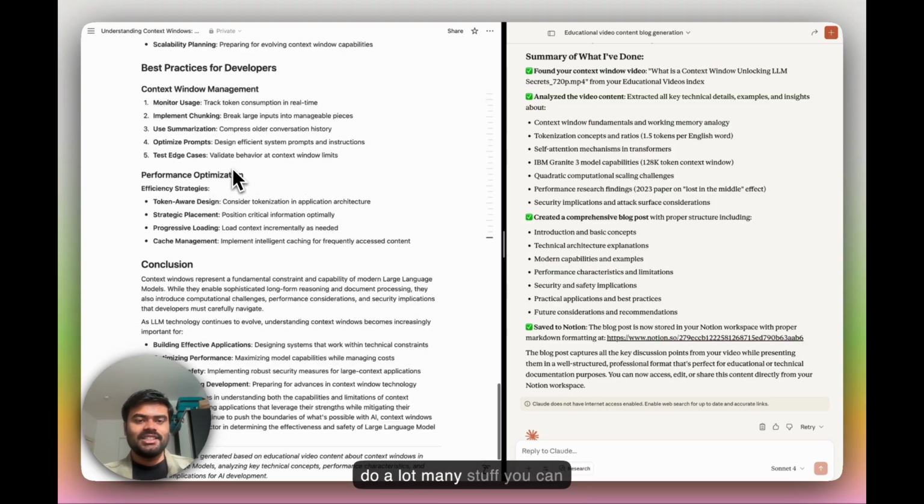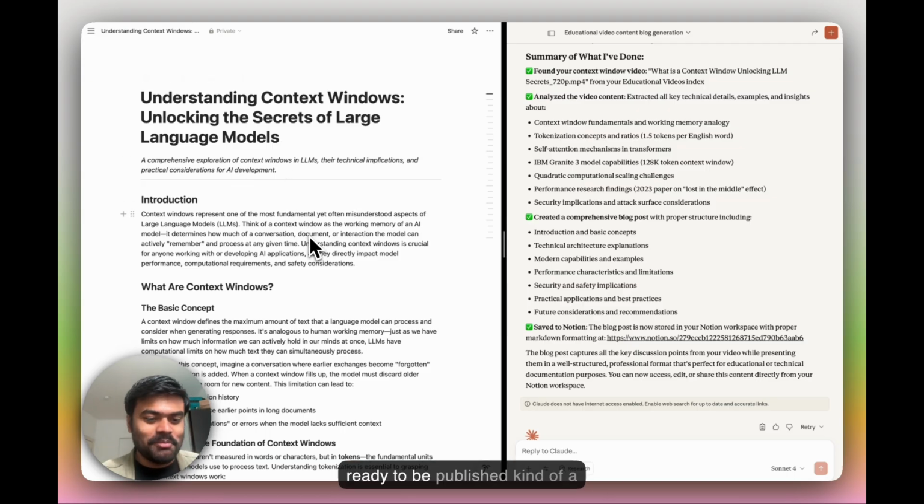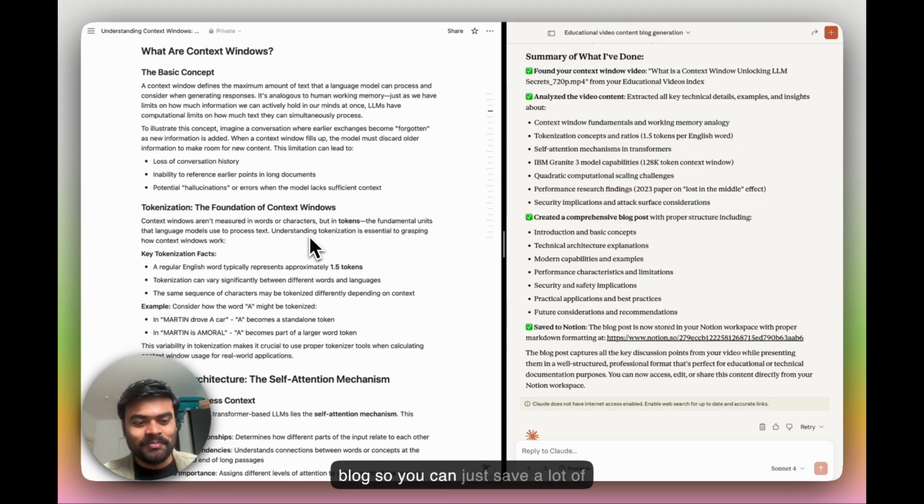So this is how you can do a lot of stuff. As you can see, with the help of connecting the MCPs of TwelveLabs and Notion, you can just store or do more research and store it, and you don't need to craft your Notion page by hand, which saves a lot of time. Here it's already a ready-to-publish kind of blog. So you can save a lot of time and explore more use cases around video to blog, video to draft, or video analysis to storing into Notion or any other drafting.